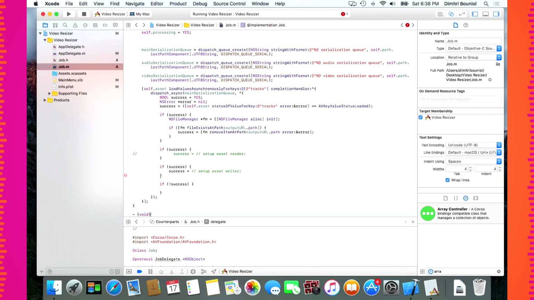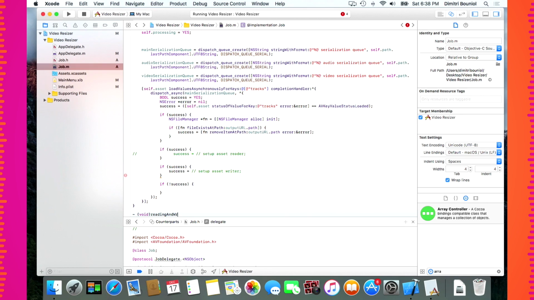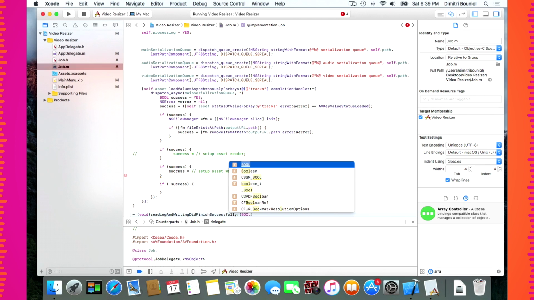Void. So we'll say reading and writing did finish successfully. So if you didn't think you'd be a writer as a programmer, you're going to end up writing a lot. So if you hate writing, maybe programming is not for you.